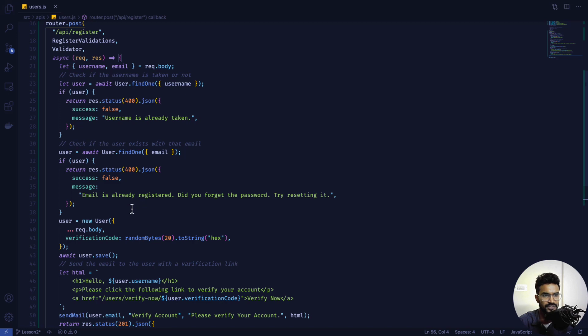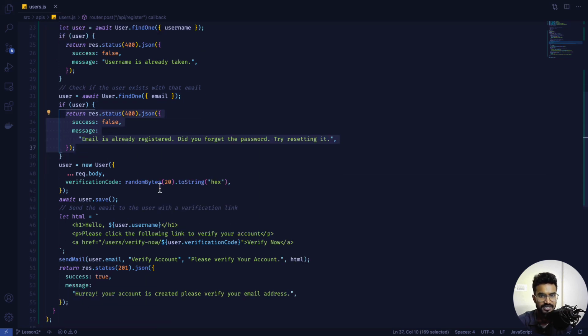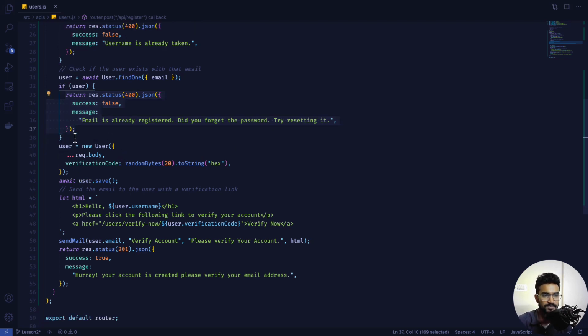Let me shrink a bit and show it in one glance. So firstly, we are receiving username and email. Then we are finding user by the username. If there is a user, then we are returning back by simply saying username is already taken. But if this whole condition fails, then we are checking with the email, and if there is a user found with the email, then we are returning back this email ID is already registered, please try resetting it. Then once both the conditions pass, we have a new user created and also generated a verification code, and then we are saving that user inside the database.